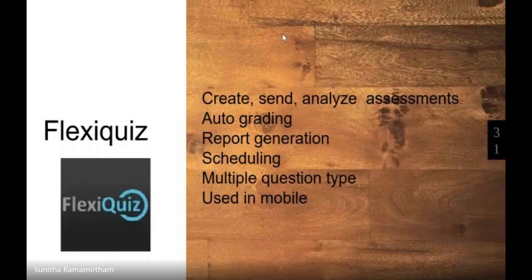The next platform is called Flexi Quiz. This is like Google Forms only. The only thing is that there are certain other interesting features which are not present in Google Forms. So this Flexi Quiz I will just show online.